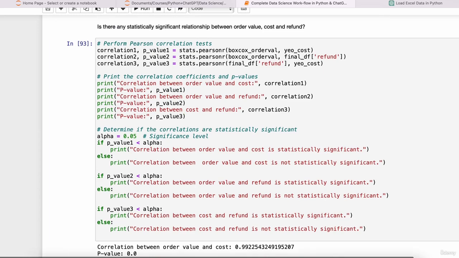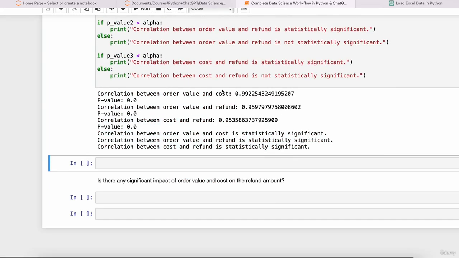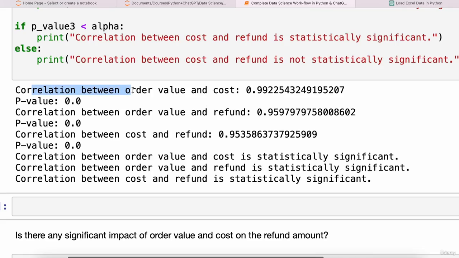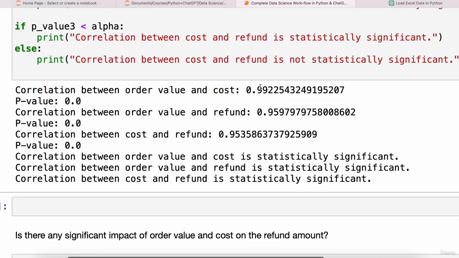Everything is okay. Just run the command and you can see the magic. At first, you can see the correlation between order value and cost is 0.99 and the p-value is 0.0. The correlation between order value and refund is 0.95 and the p-value is 0.0. The correlation between cost and refund is also 0.95, and the p-value is 0.0.